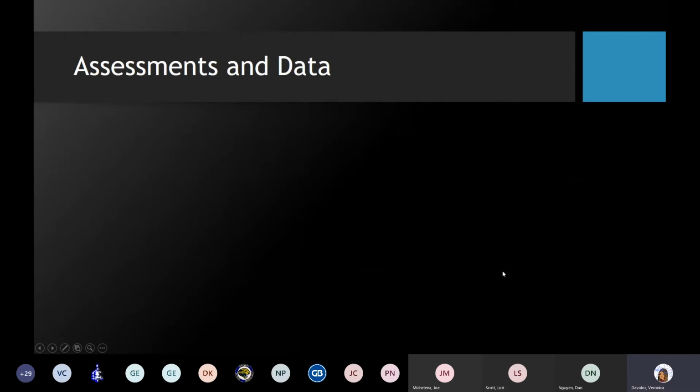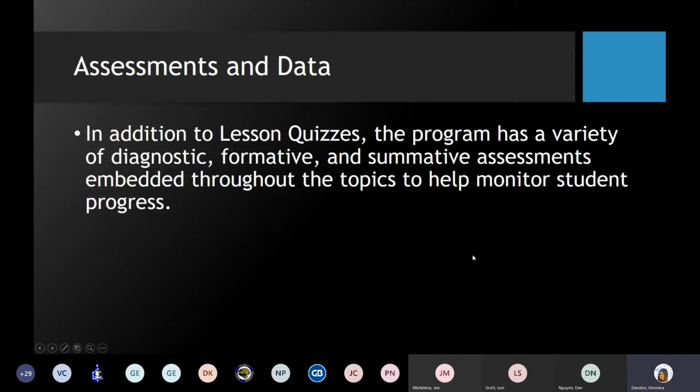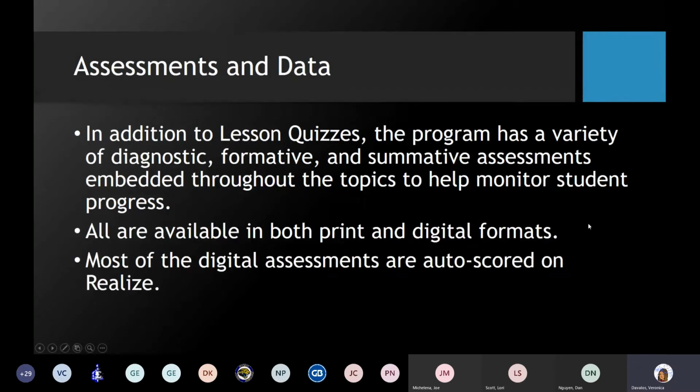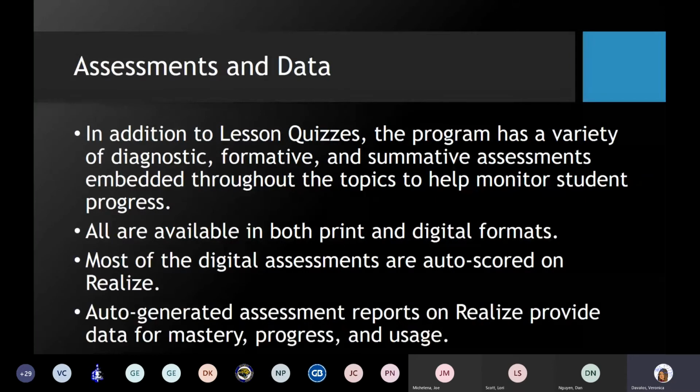So, assessments and data. Every lesson comes with a quiz, but every topic also has diagnostic, formative, and summative assessments. They're already embedded into each of these topics. Again, all available in print, all available digital, and auto-scored if you decide to go digital. And the way our students are learning currently, digital is very much a necessity, not just something nice to have.